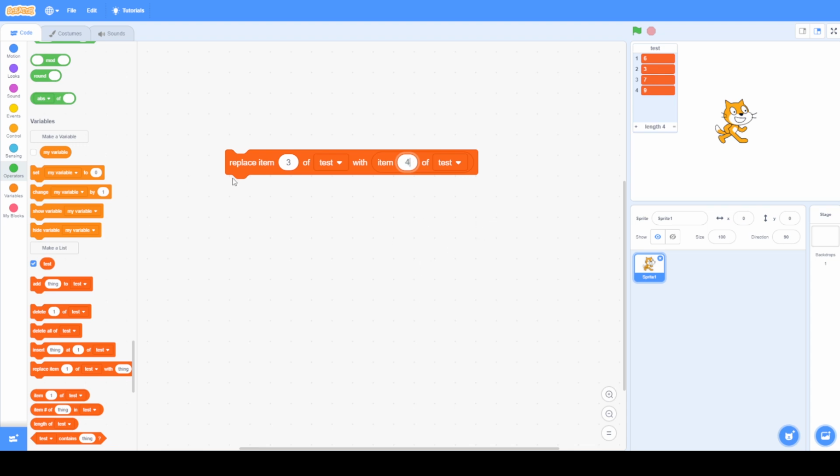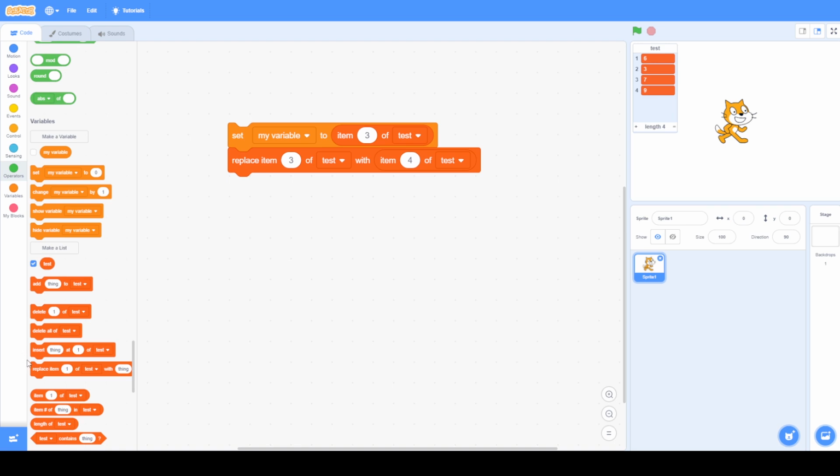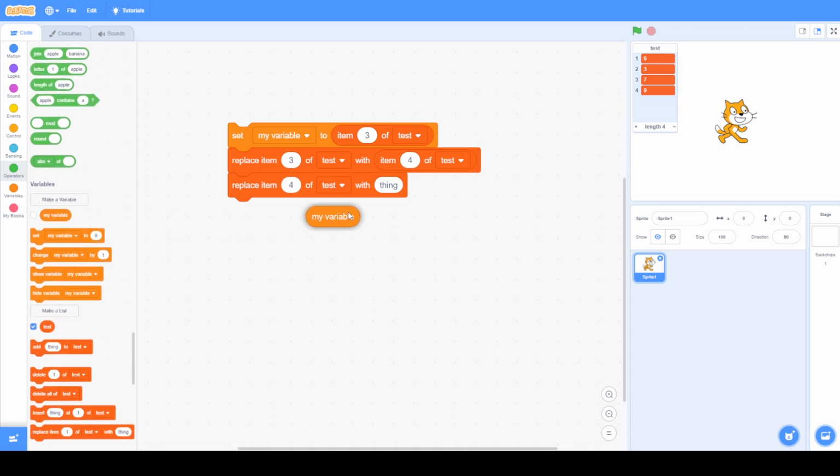So we use the replace block. We also need to save that number 7 to move that into the 4th position. So we're going to use my variable and make that equal the 7. So my variable now equals 7. The 9 moves to the position where the 7 is now, and then the item number 4, that position will now equal my variable, which is 7.